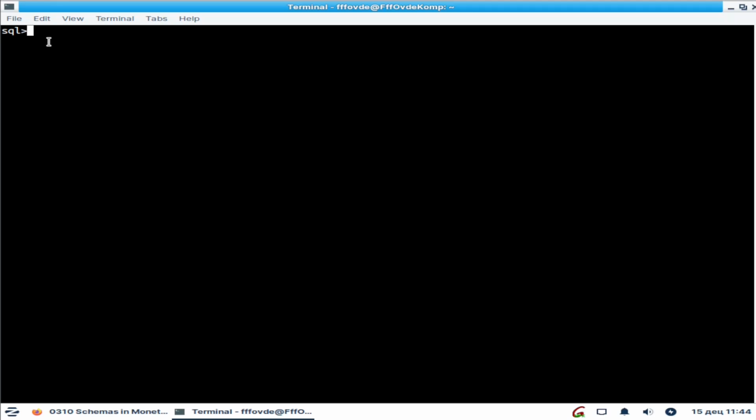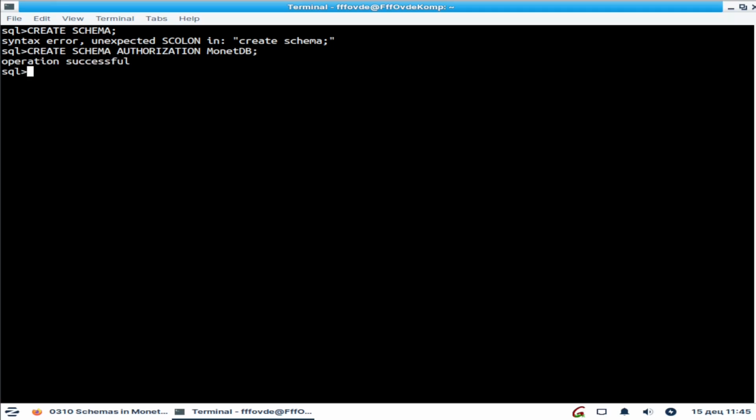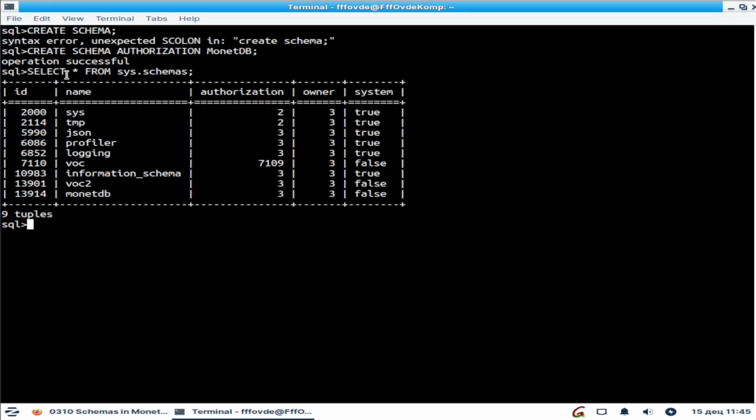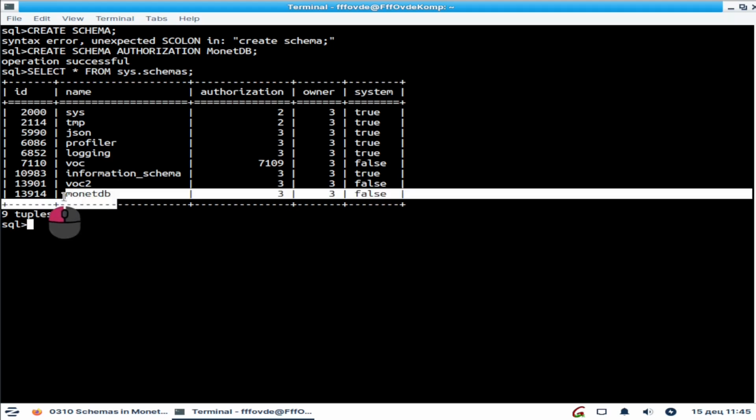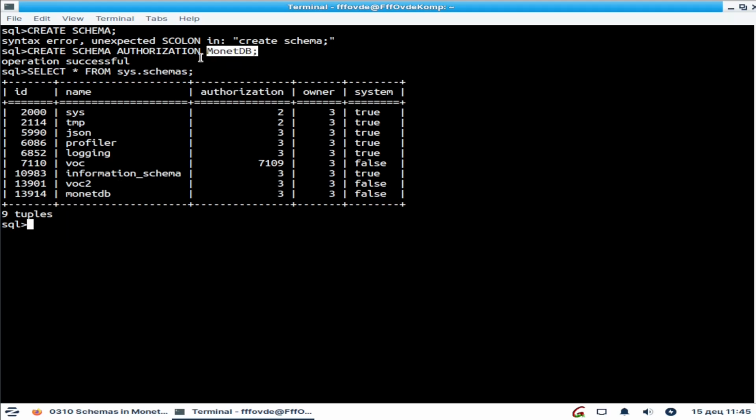It is not possible to create a new schema without providing a name. But we can provide that name indirectly. We just have to use authorization subclause. If we run this, it will be successful. And if we now read from schemas table, we will see that we have a new schema. And that schema has the same name as the role or user that has authorization over our new schema. So this is how we can easily create a new schema with the same name as a user or role.